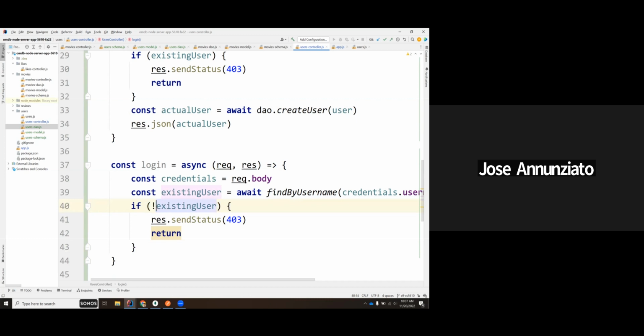If it doesn't exist, I'm going to send an error saying, nope, you can't go in. Sorry, that user doesn't exist. But instead, if it does exist, then I don't need to create it. I'm just going to respond with the actual user that does exist.